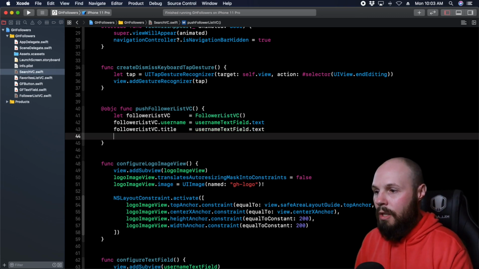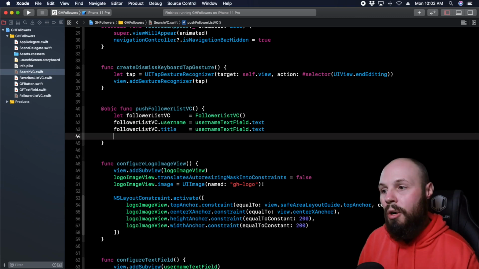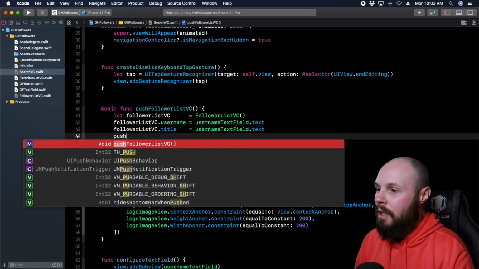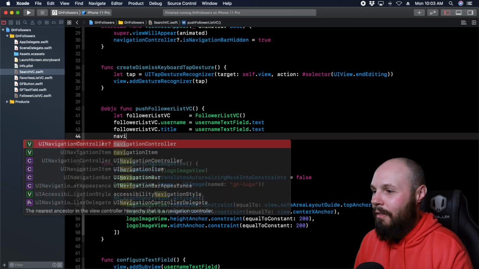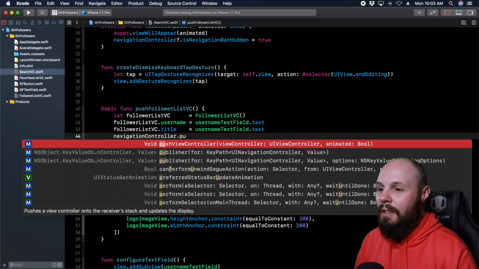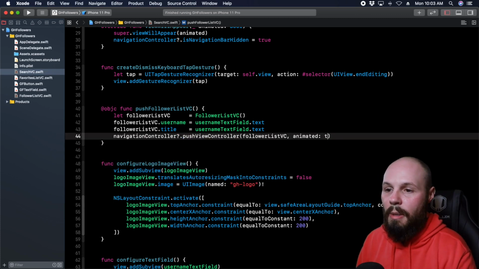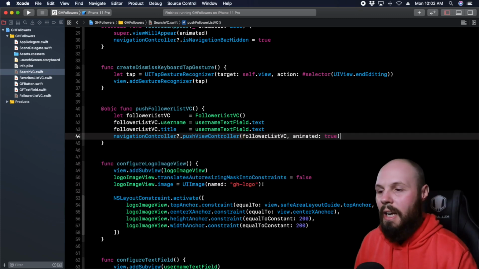And then now the navigation controller that we're already in, we want to push the follower list VC on top of the stack now that we've configured it. So push navigation: navigationController.pushViewController, and this is going to be the followerListVC that we just created, and animated is going to be true. We want to see it slide in.